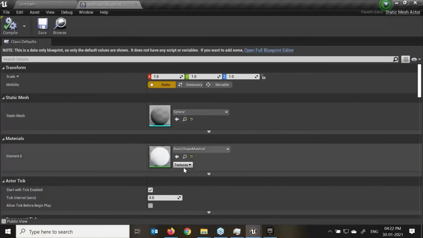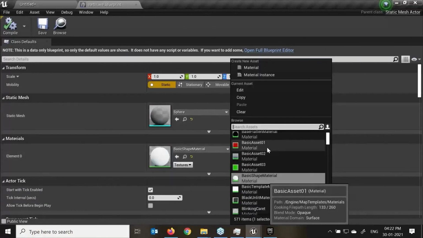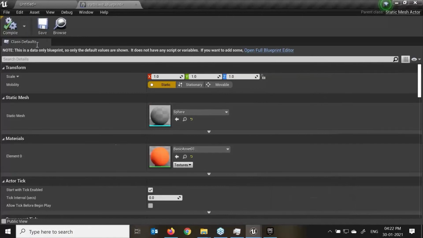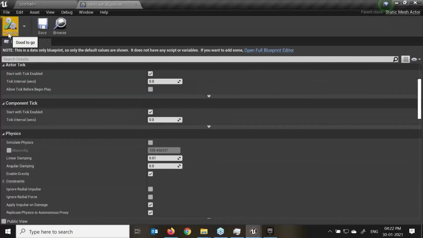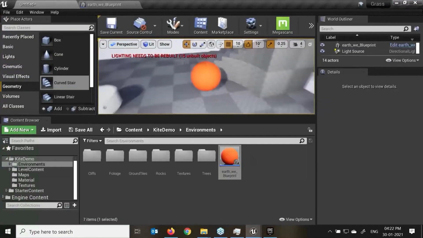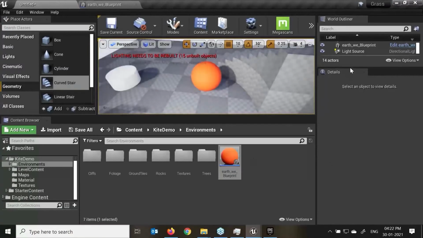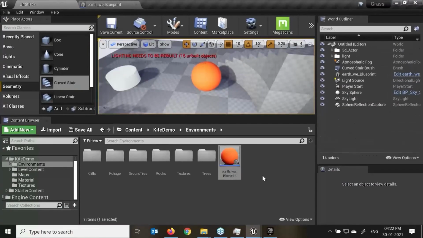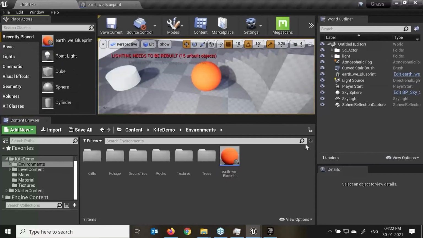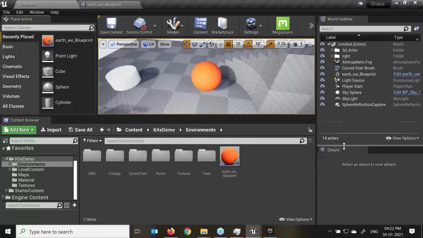If you want to change the default material, basic shapes material, or any different material you want to give, after changing anything, we need to click on compile and save. Compile and save, click over here, see, it will automatically update. So that is the blueprint concept where we can create and make our own.